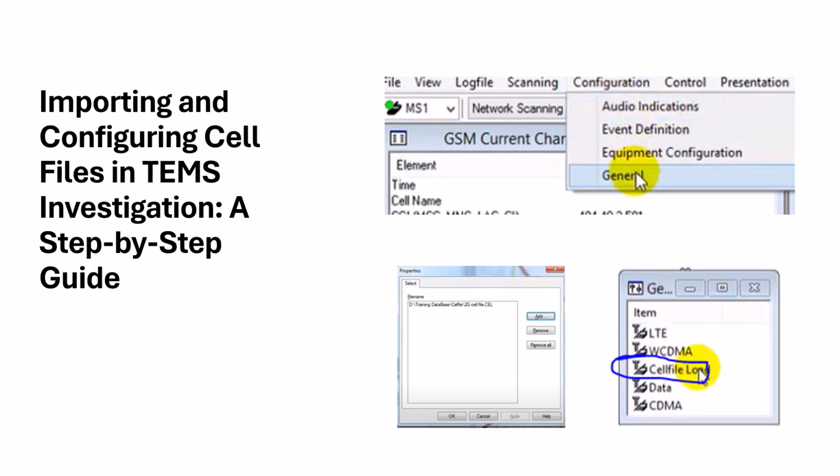Ensure you have a cell file in a compatible format, typically a CSV or TXT file. The file should contain columns for cell ID, latitude, longitude, frequency, and other relevant parameters. Import the cell file. In the general configuration, go to configuration under general. You can open these windows. In the general configuration window, look for the cell file option.